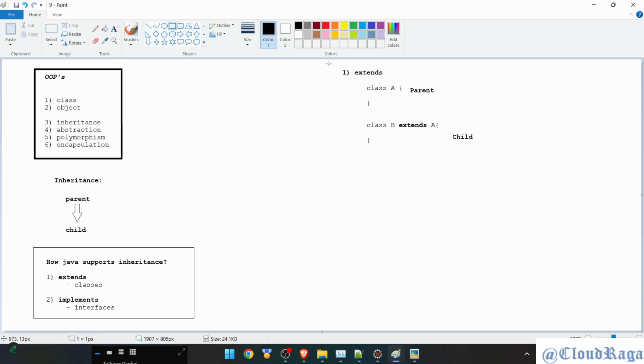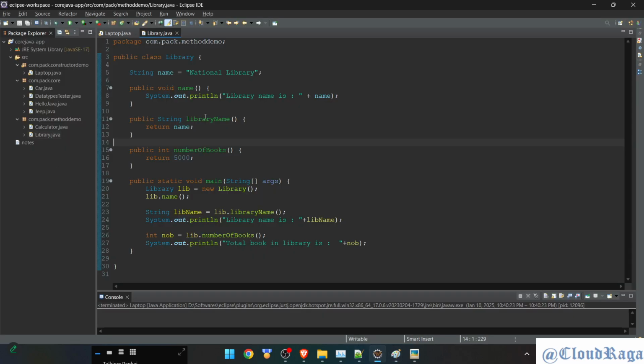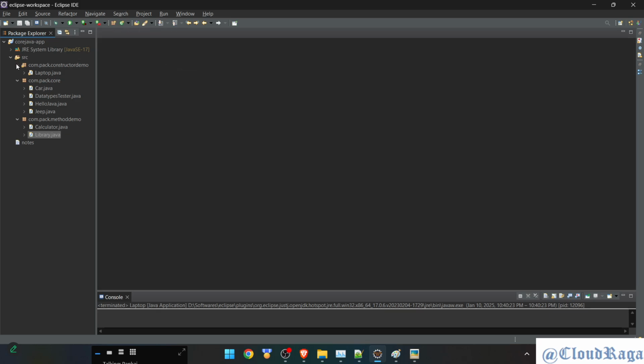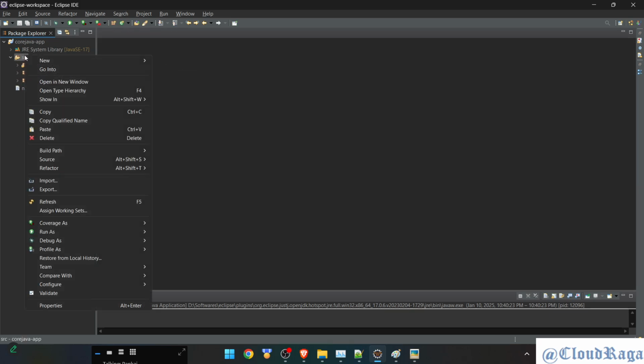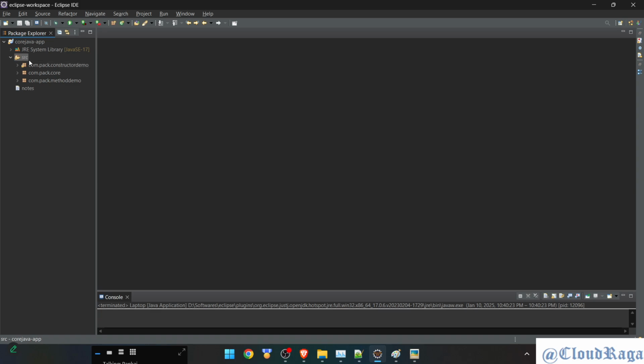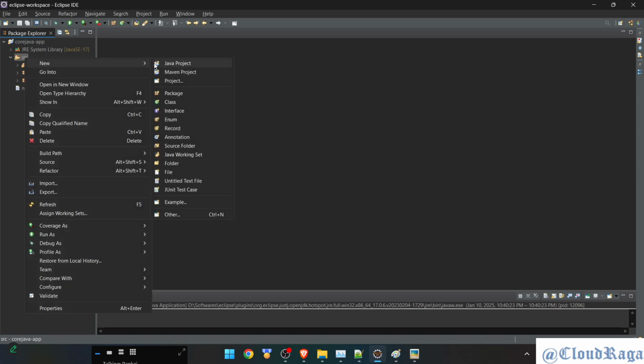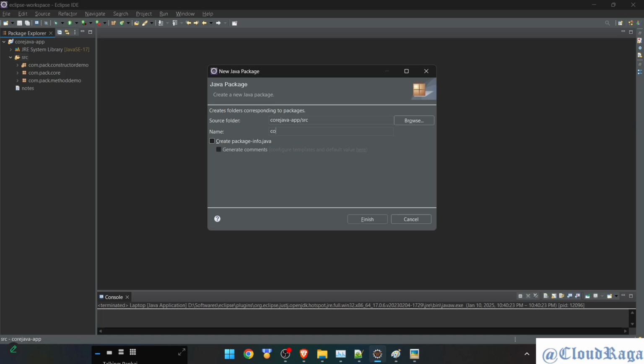So let's try to implement this concept quickly in Eclipse. Close all, and I'm going to create one more package. Right click on src. Yes, you can create as many packages as you want. There is no restriction or limit. They should be logical as to why you're creating them. So topic-wise, I will create packages.